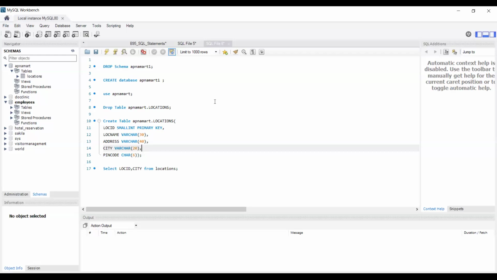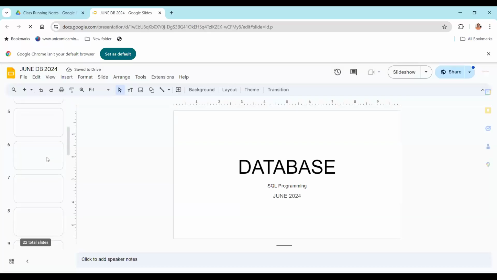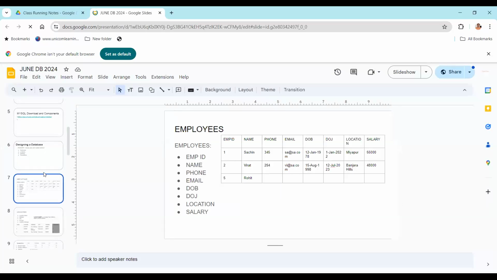Okay, so today we will see how to create one more table. So we'll do employees today. Okay, we'll do the employees table today.